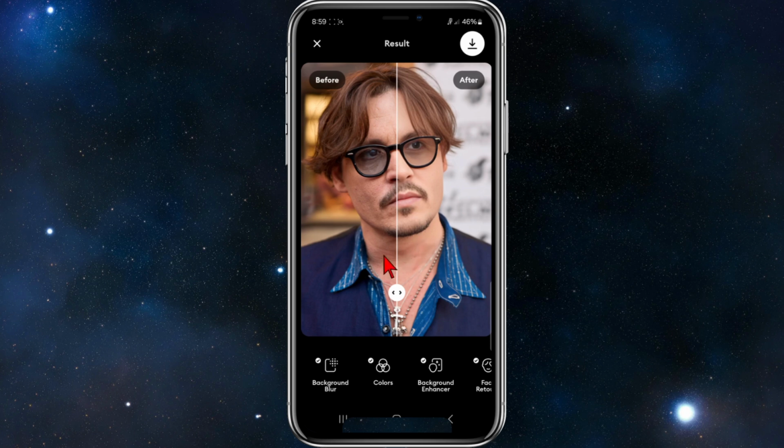Alright, once that has happened, you're going to have a before and after on the top left and right. After is using the enhance. If we move this scroller left to right, you can see the image being enhanced. It does make a huge difference. If we scroll that all the way to the left, if we like the look of that, we can go ahead and click on download.